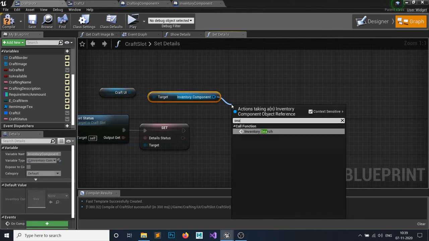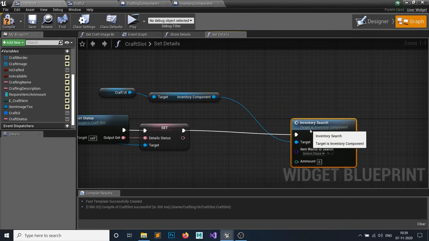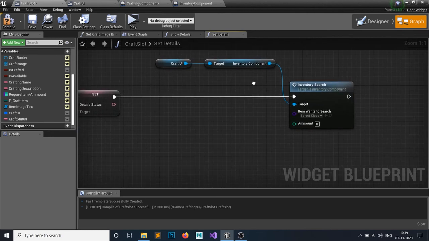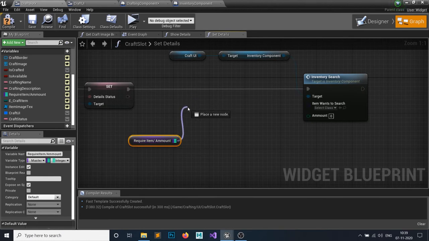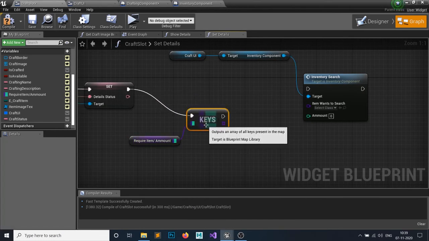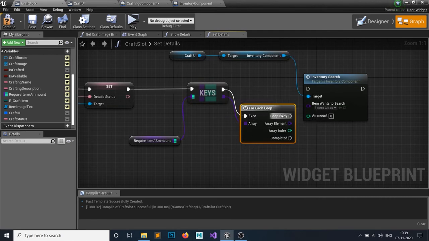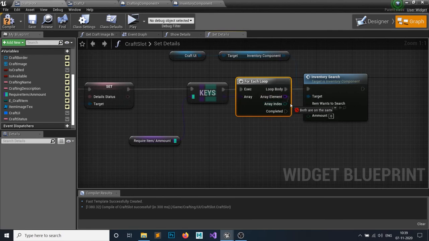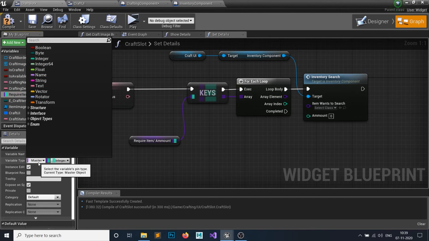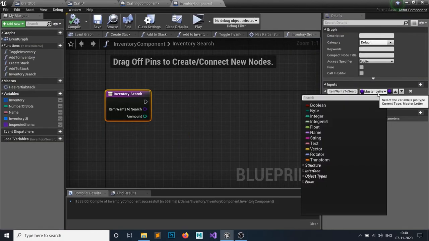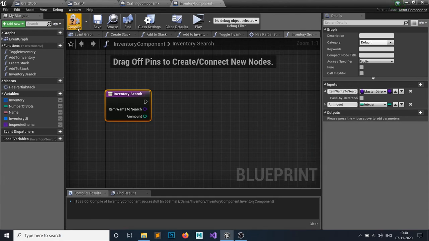So now I can search inventory. Just make some room in here. What do I want to search? I want to search this map. So I have the keys and the values, and key is an array. So I want to do a for each loop to check if we have an item or not. And if it's a map, then the keys are always obviously unique. Wait, this would be a master object, right? Master, not master letter, master object class reference. This is a master object. Okay, now it will work.